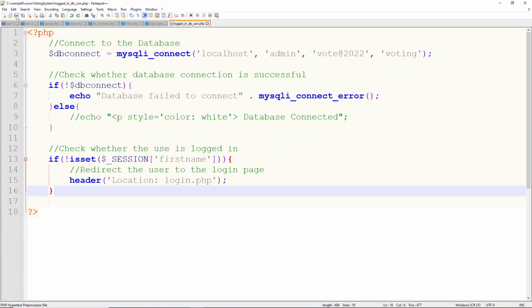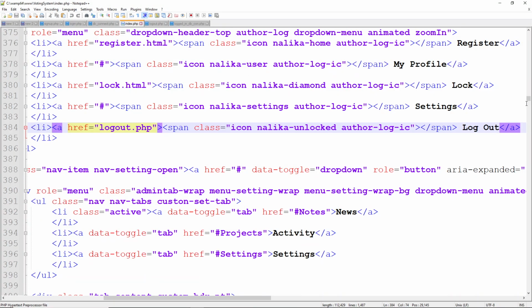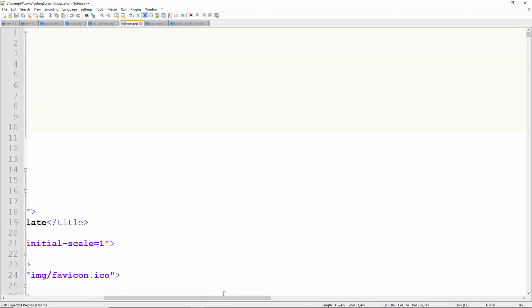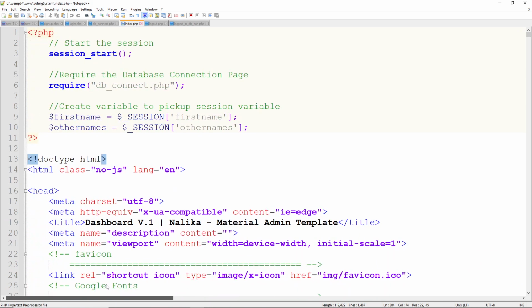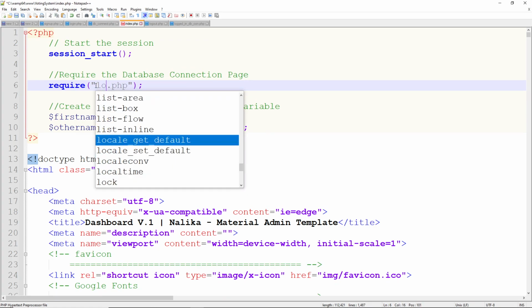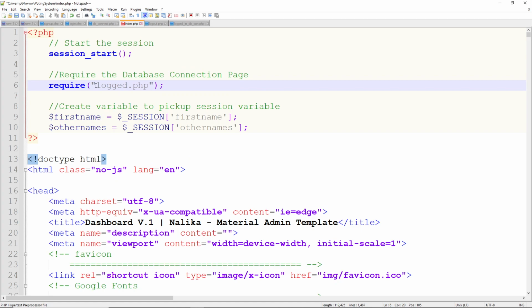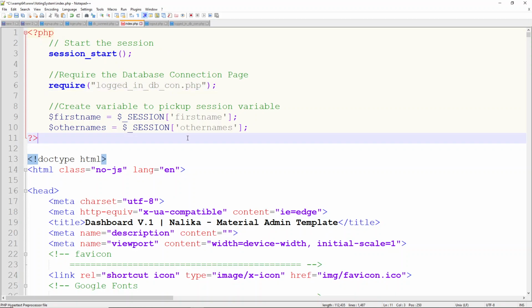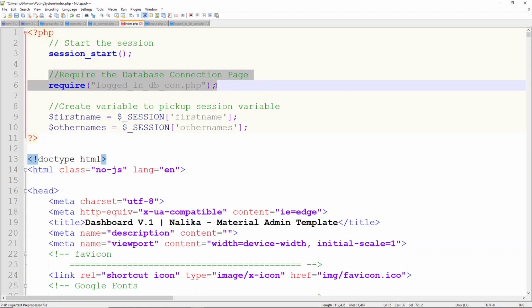If I save that, then I include this page in my index page. On all the other pages where people are supposed to be logged in, this is the page that I'm going to be including. The page is called logged_in_db_con, like that. So that is what I have. Let me save it.